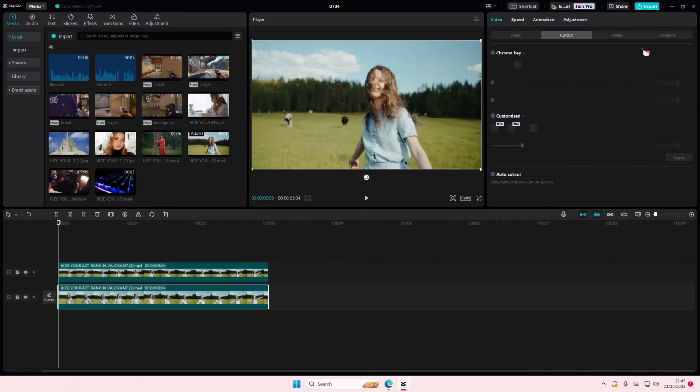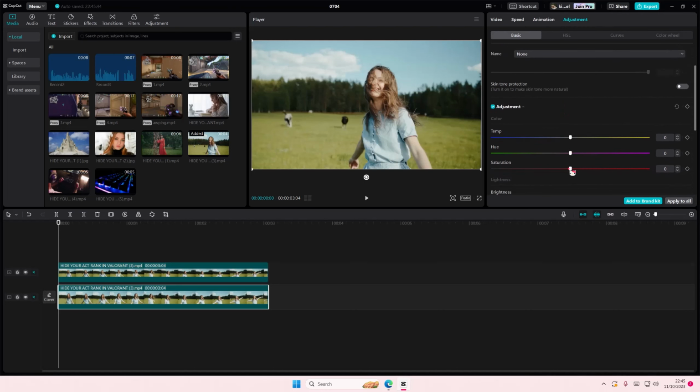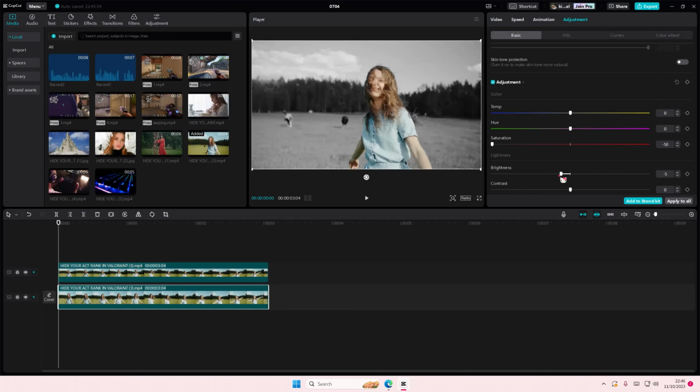Then on the first video, go to adjustments and turn down the saturation. You can also play with the brightness and the contrast as well.